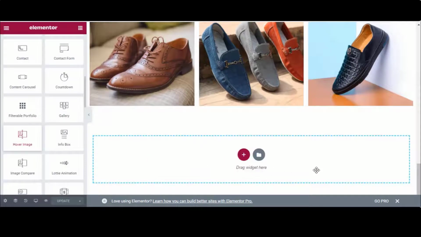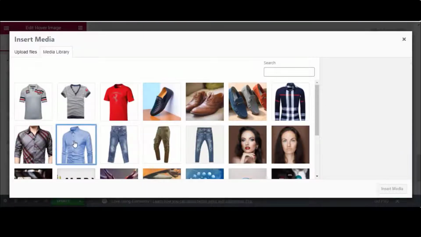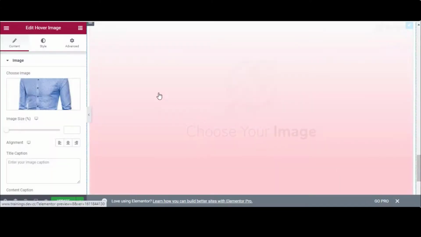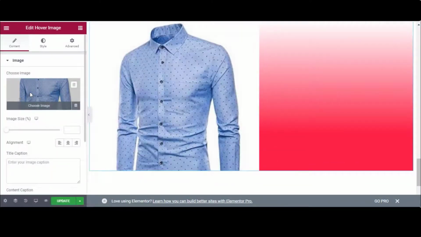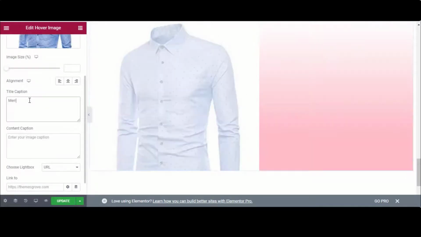With this widget kit, you can add different hover effect on images that stylishly display on your website. Choose from 5 different hover effects and see the effects in action. You can also add a link to the images, a link that can take visitors to the sales page.